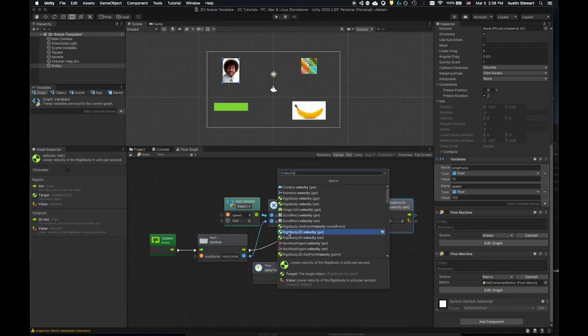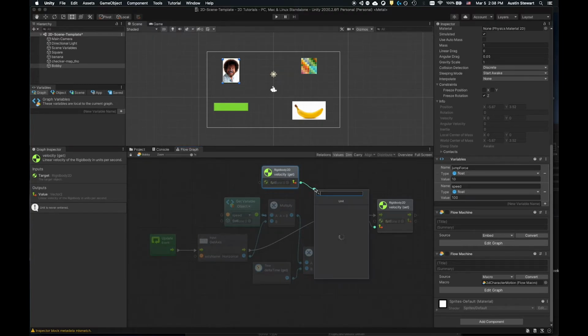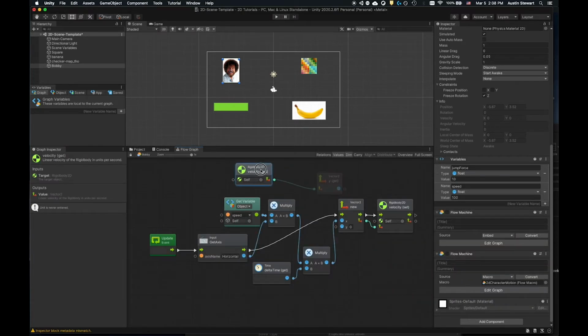And so on my Rigidbody2D, I want to get the velocity. In particular, what I want is the y value out of that. So if I just drop down here and say Get as my option, I can come down to Vector2.y Get. I can grab that, pull this over, and then connect this to the y value for this new Vector2.